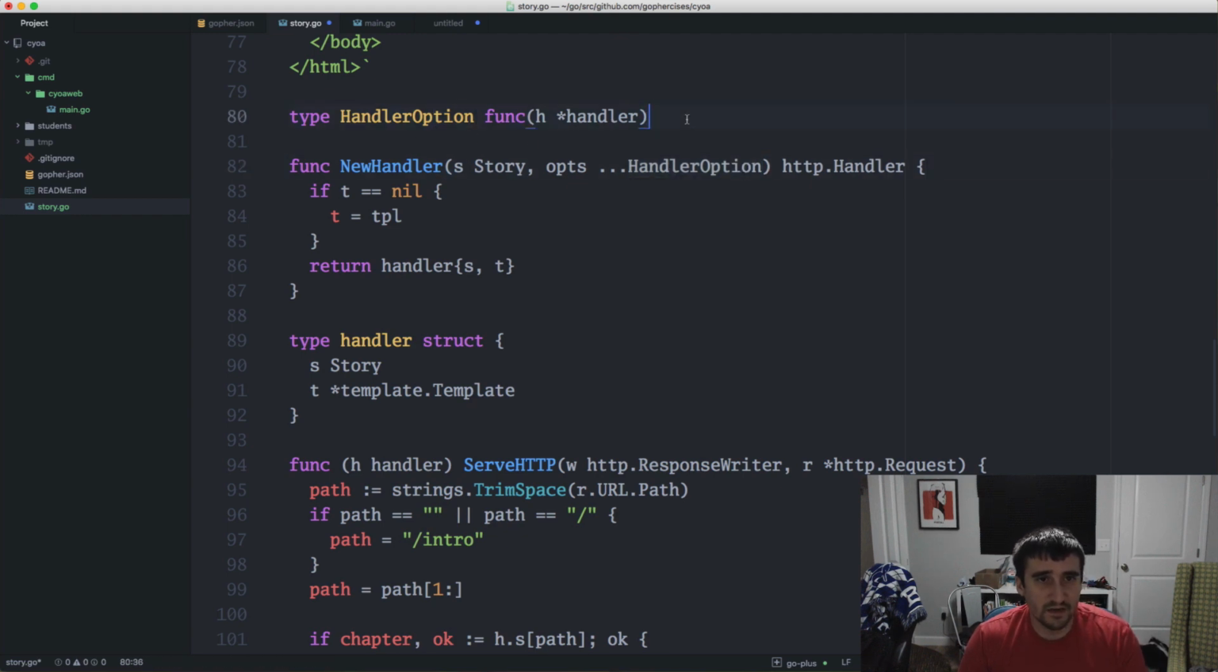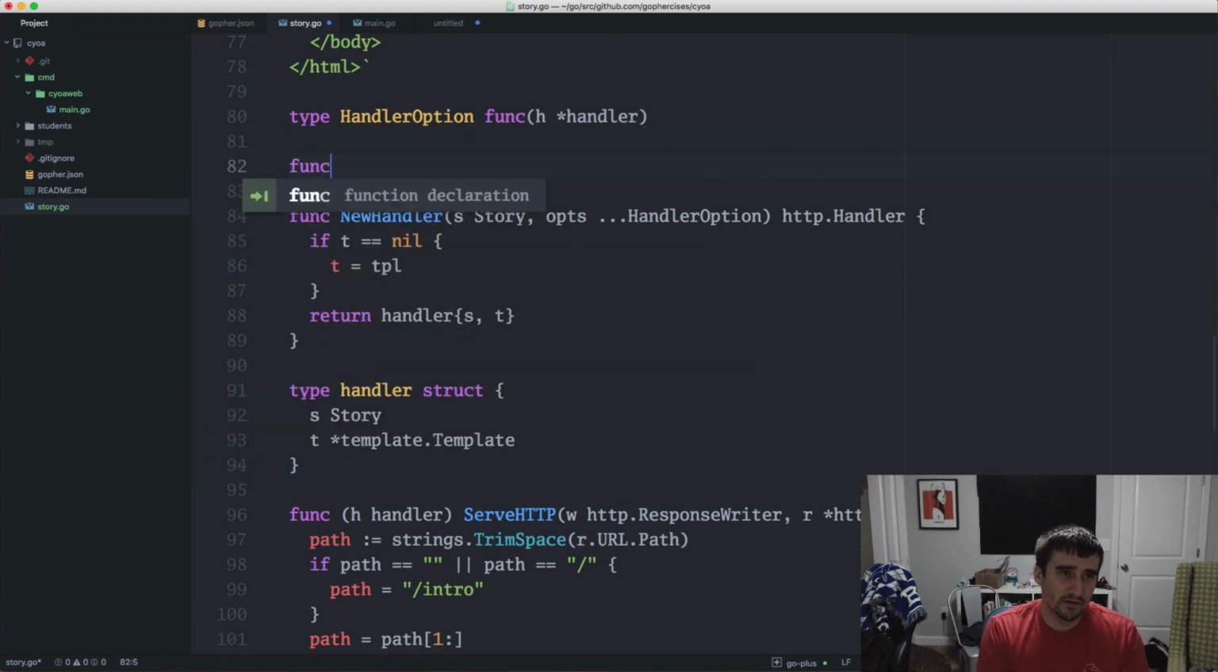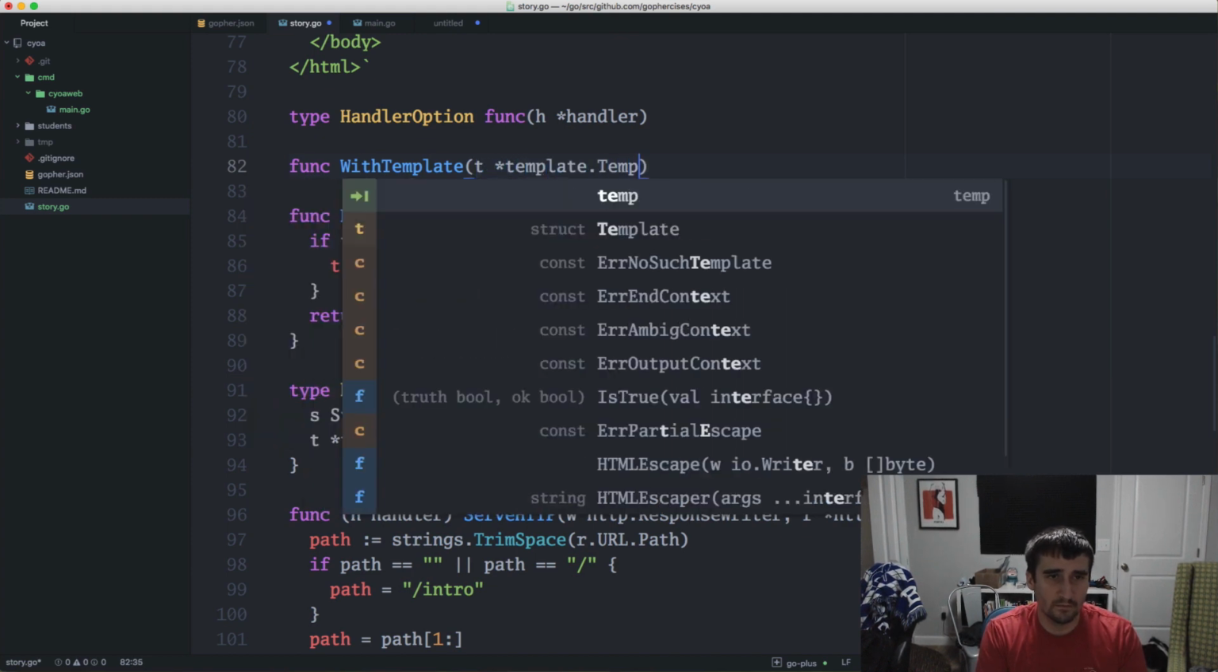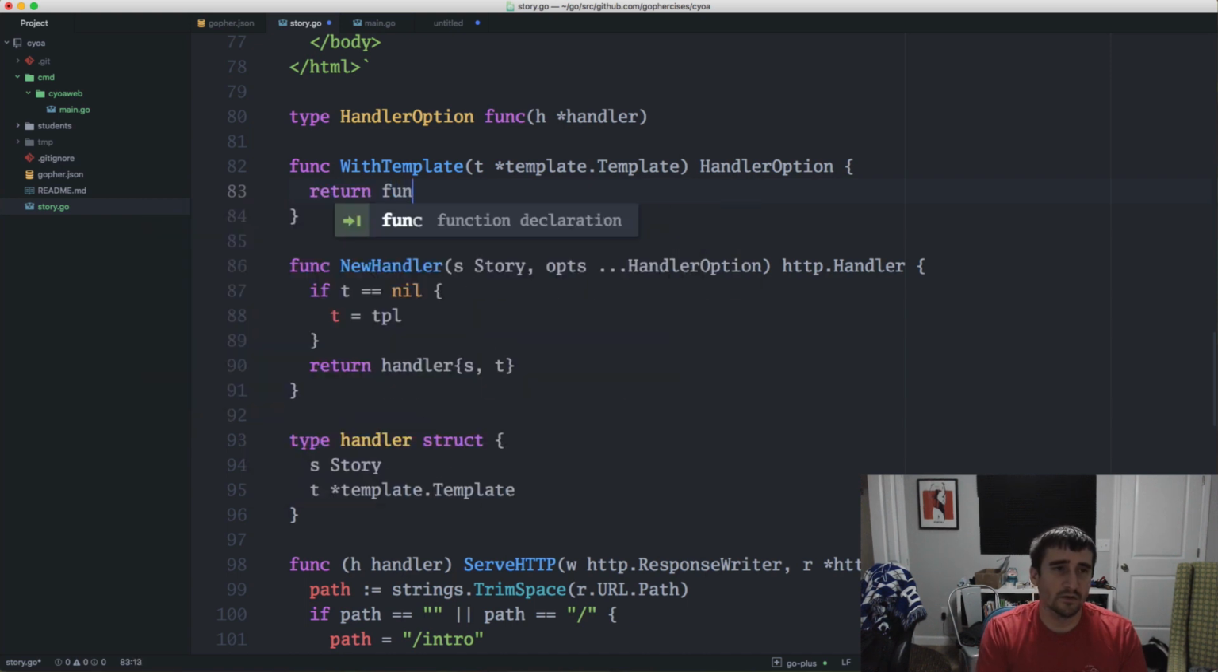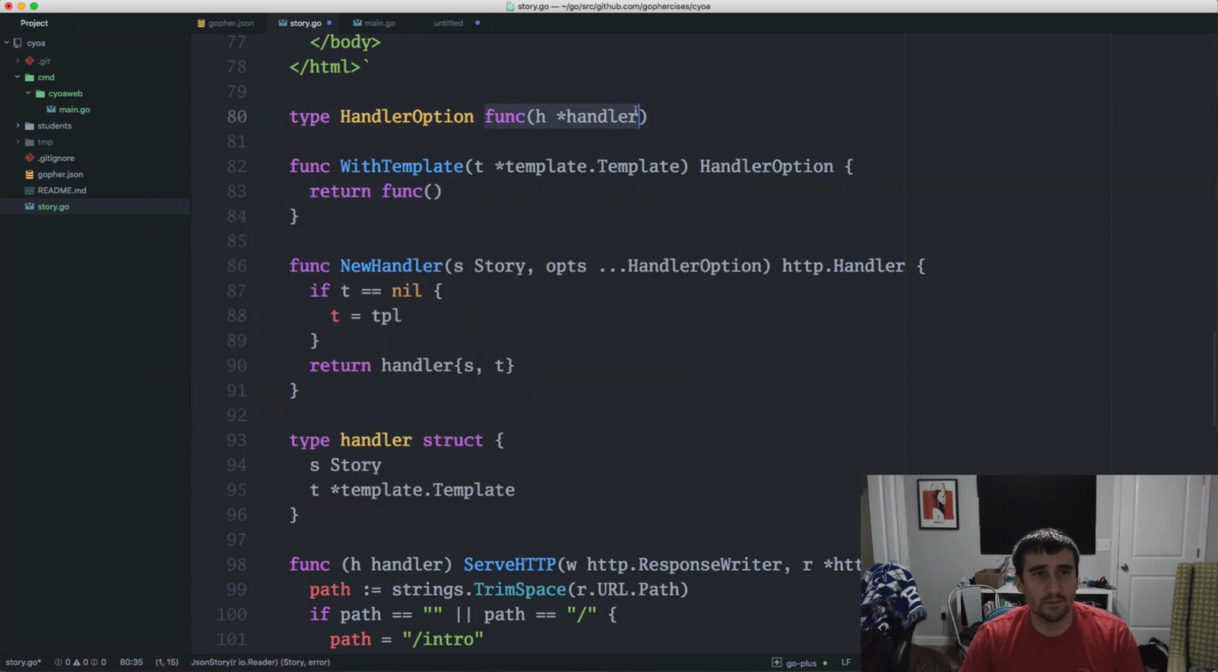I'm going to change that name though. So what this allows us to do is create functions like a function with template, and the user will pass us in a template. And we're going to return a handler option with that template. So we're going to say handler option. So here we're going to say return function. A handler option is really this type of function, so we're going to return that.